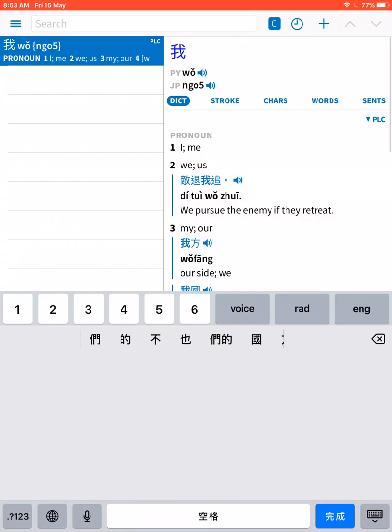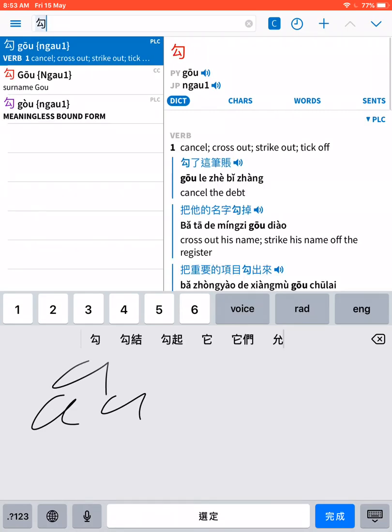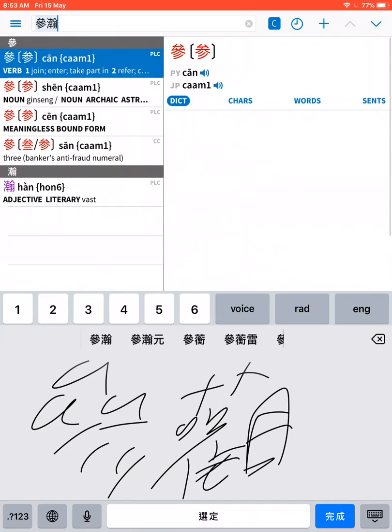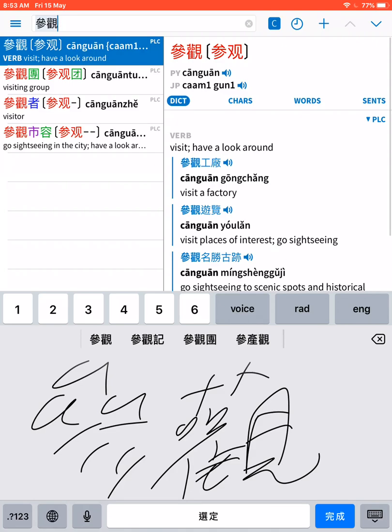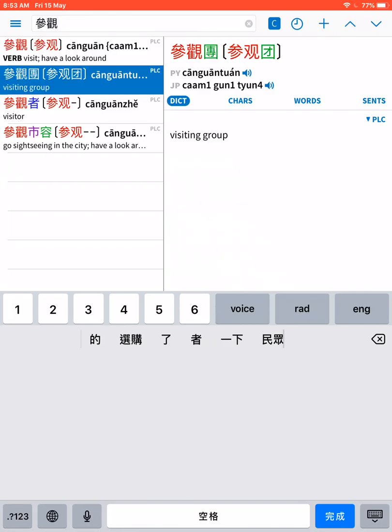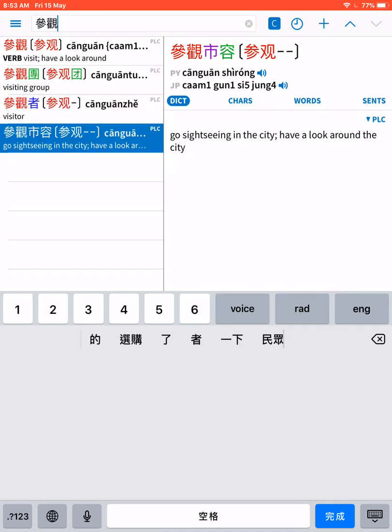For example, I want to check 參觀. Then you can choose the possible options on the top. 參觀. Four possible answers are showing up, but I just want to check the two words 參觀. 參觀團, I don't need. 參觀者, 參觀使用, I don't need to check those. Of course, it's for your information, so for your reference, you can also know what the meanings are. So I want to choose 參觀.